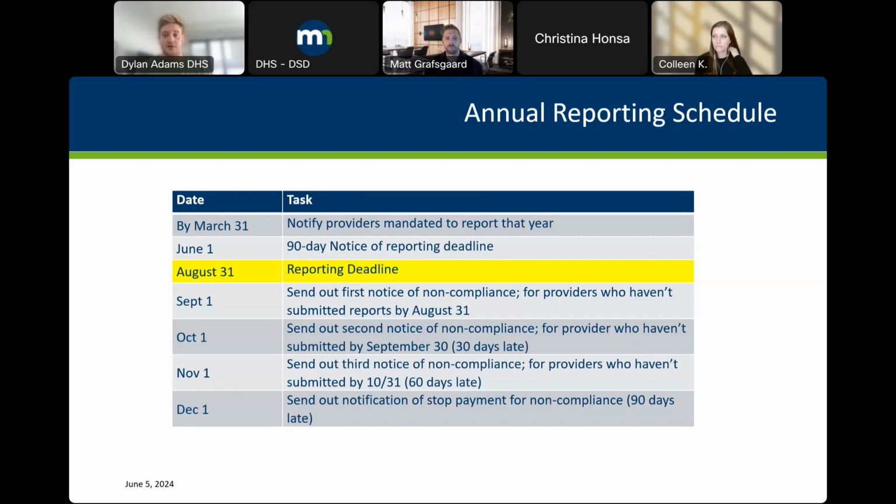We are required under state statute to suspend payments to providers who do not participate in cost reporting. We can't get around that. But those stop payments don't happen until December 1st. So again, you have to report by August 31st.